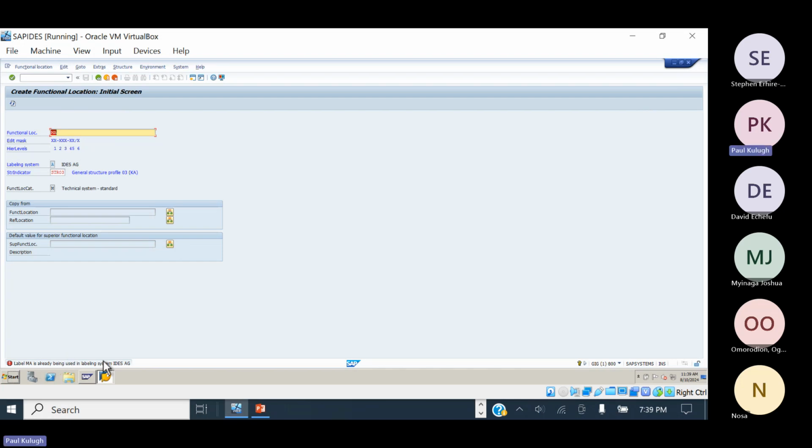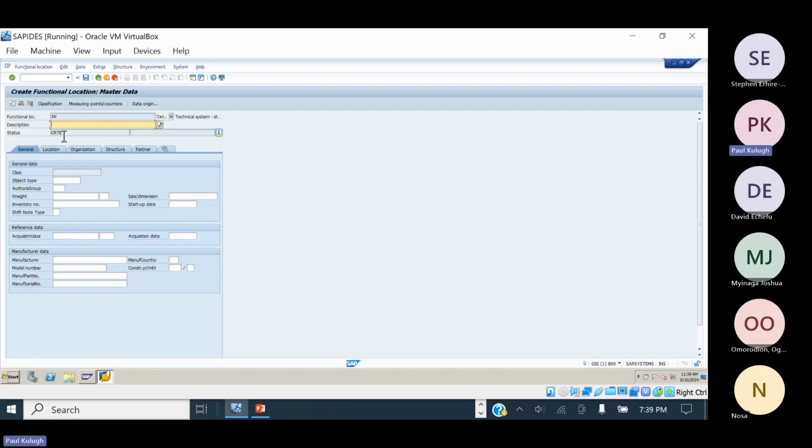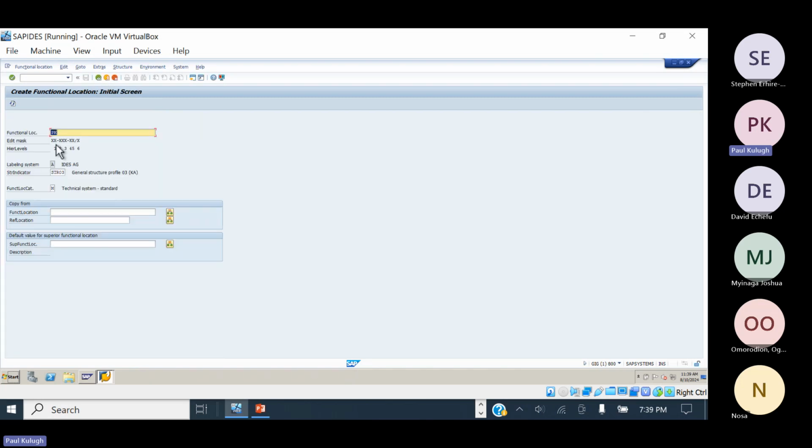If I remove 1 character and I press enter, label MA is already being used. Okay, this is another error. It means there's something already existing as MA. Let's try maybe PK. Okay, so PK is not existing and it works. The reason why it works is that at the first level, it is just 2 characters and it's alphanumeric. Even if you use numbers, say maybe 03, if it does not exist before, it will work. But most of these numbers already exist, so they will not work.